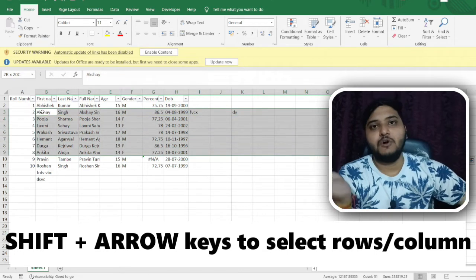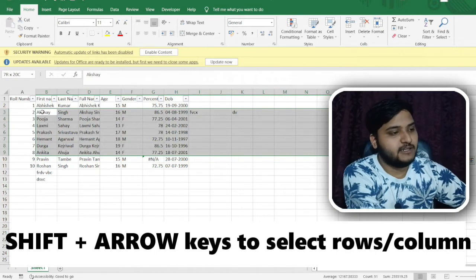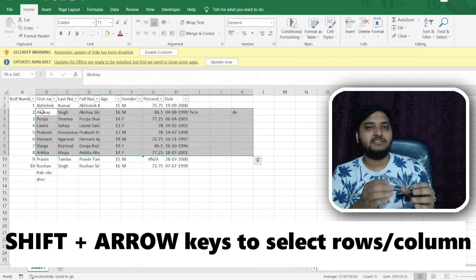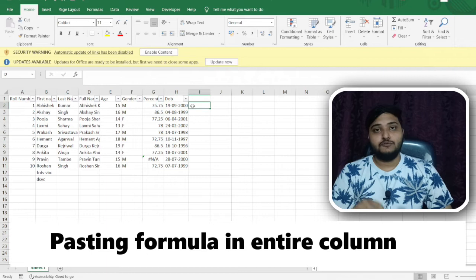In the same way, if I want to remove a column from the rightmost side, so I would do a shift and the leftmost arrow. So you can see the selected range is decreasing. This is the very last keyboard shortcut and this is also very much useful. I also use this a lot of many times.